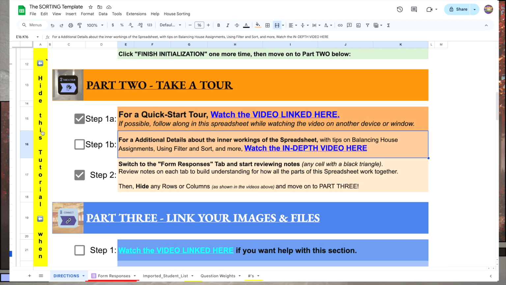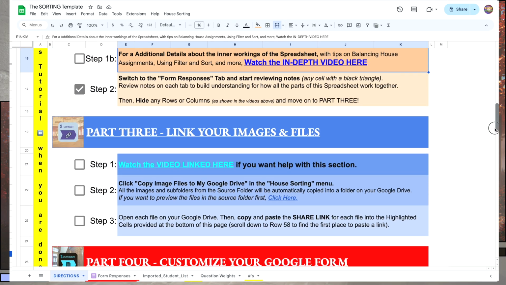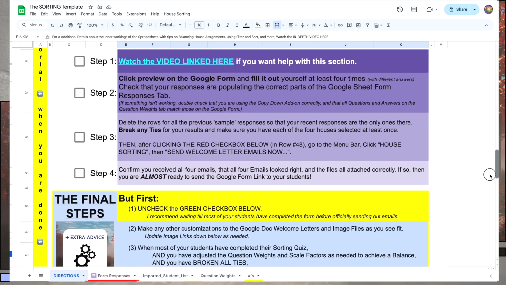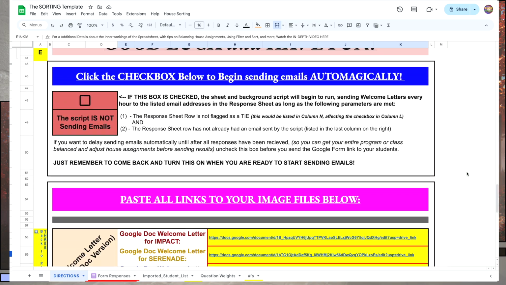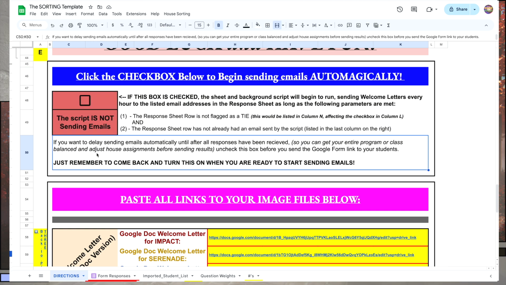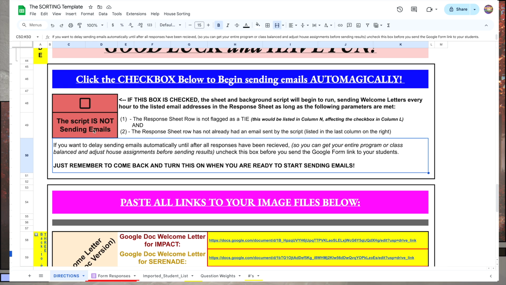First off, once you send the Google form to your students, you will have the option to wait on sending automatic emails until the majority of your students have finished filling out the form. I highly recommend this so you can truly dial in the house assignments first, and I'll go over how to do that in a later video. If you do choose to wait for your responses and you want to get as accurate a set of house assignments as possible, do the following.